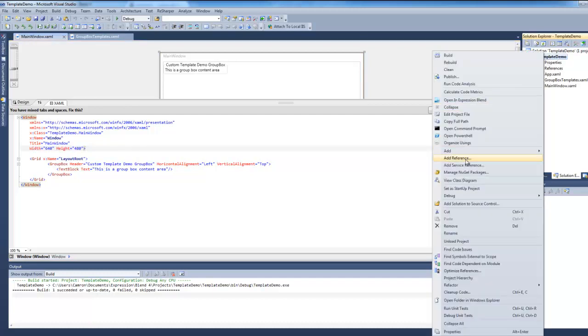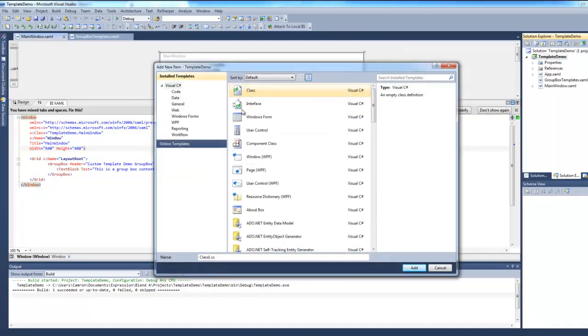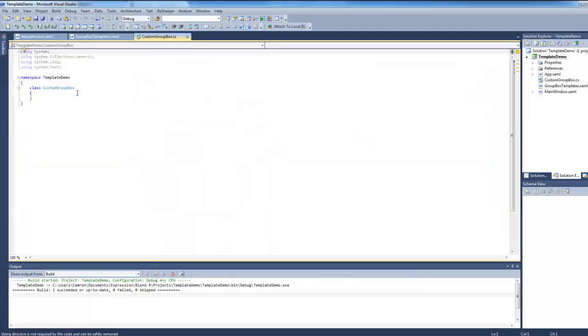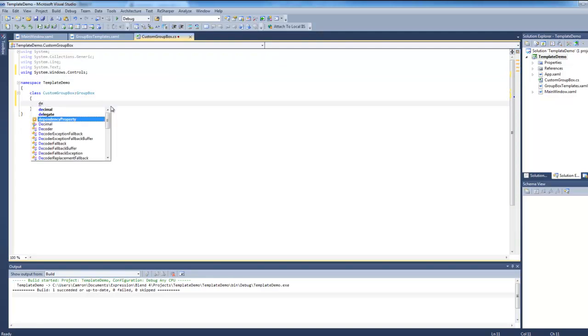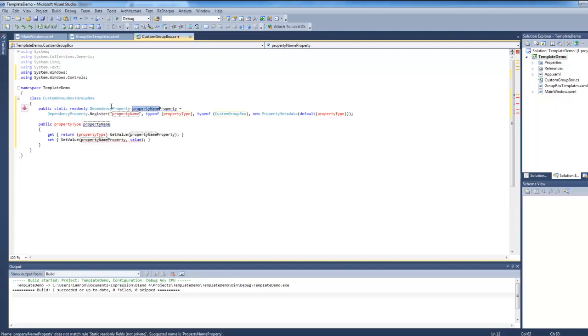I'm going to add a new item. This is just going to be a class. I find that when deriving controls, classes sometimes are the best way to do this. I'm going to call it CustomGroupBox. It's going to derive from GroupBox. There we go. We'll add that. There's a snippet that Visual Studio provides for dependency properties. So just start typing dependency property, highlight this, hit tab, boom, dependency property.